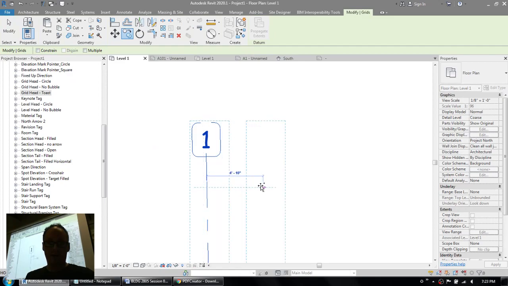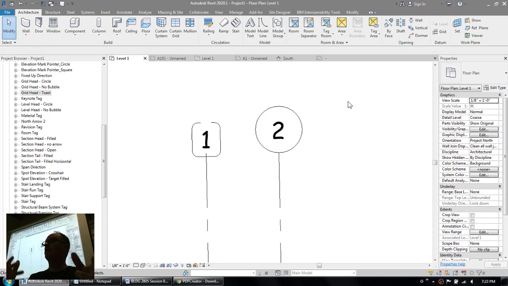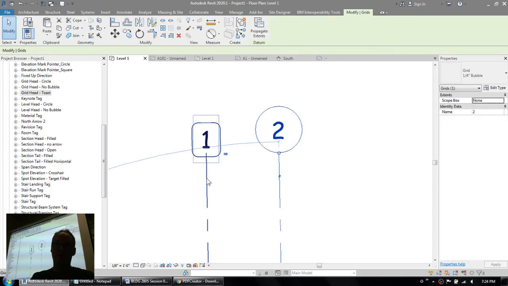So here, if I just copy it, I can have one grid that's using one style and one that's using another. So you can have different shaped grid bubbles on your grids if they represent different kinds of organizations in your project. One of them could represent a column line, another one could represent some other means of organizing your grids in your project.